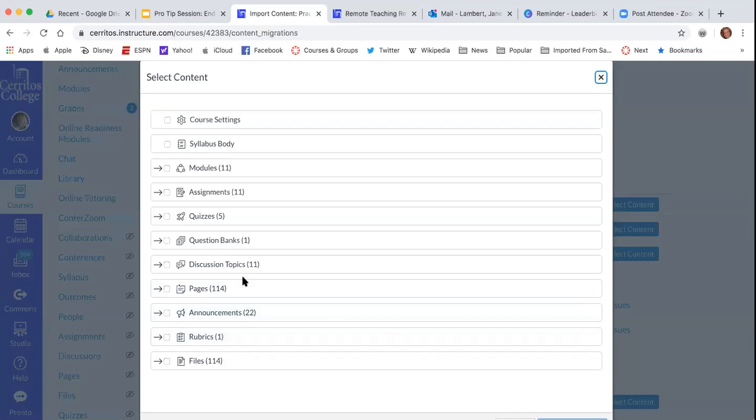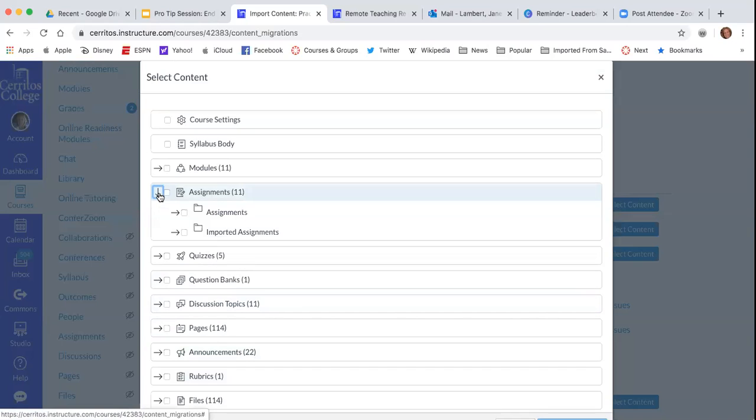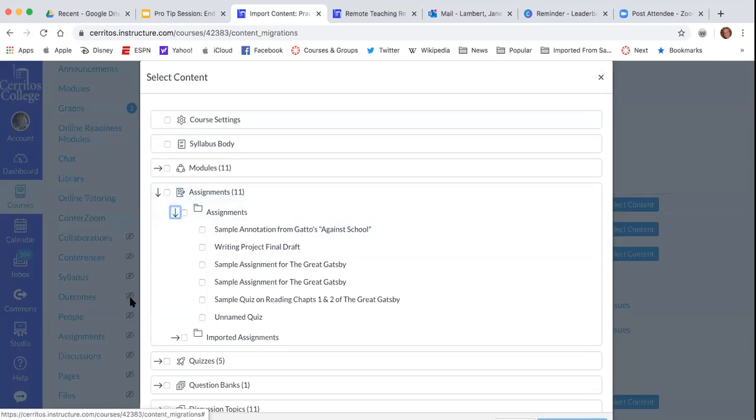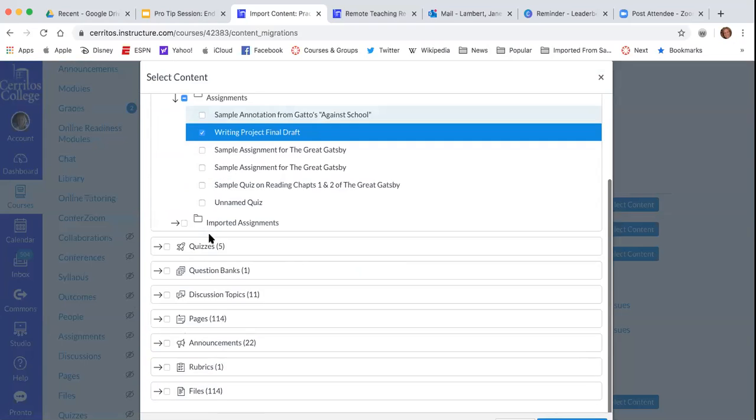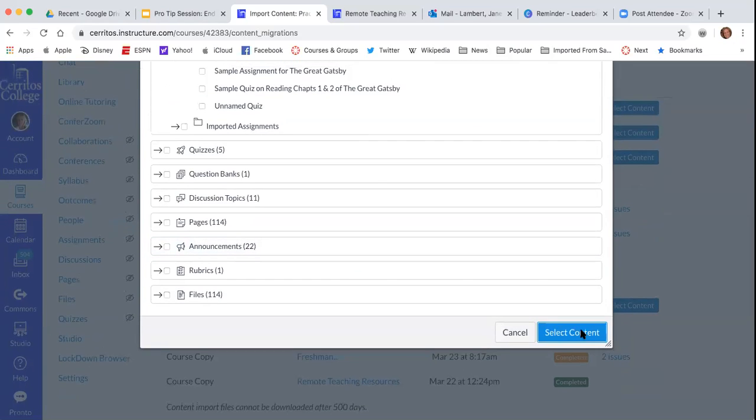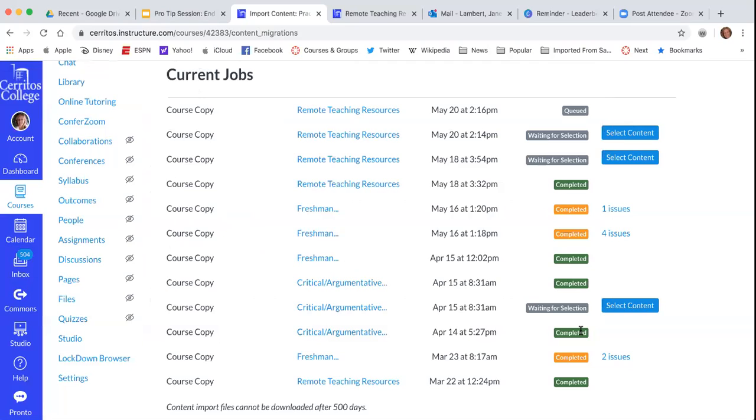So I'm just going to go to assignments, and I'm going to click on an arrow, and clicking on an arrow allows me to choose something that I want to move over. So I am going to bring over a final writing project. Okay, and once I've chosen everything that I would like, I then hit select content. It's in the queue, and because it's only one item, it will be very quick to come over.